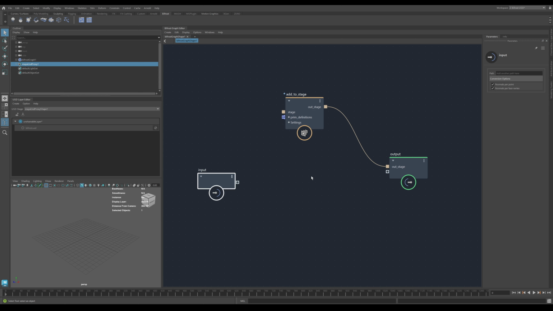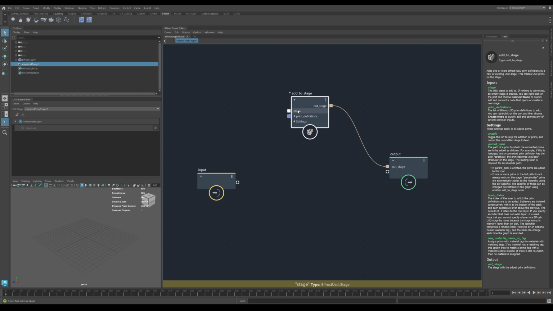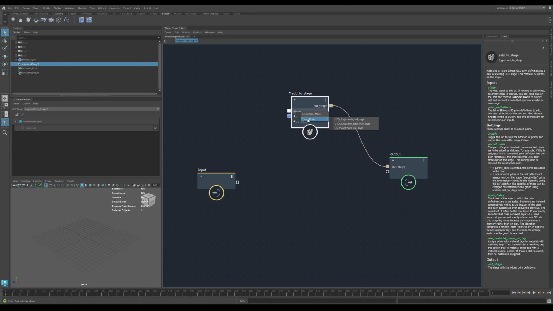So this node, although named add to stage, is also kind of creating a stage. And this is also what it explains here in the info panel. It says that this port here named stage is where you plug in an existing USD stage. But if nothing is connected, an empty stage is created. But what's interesting is that if we hover over the stage input and right click and choose create node, Bifrost is telling us what nodes that we can plug into this stage port.